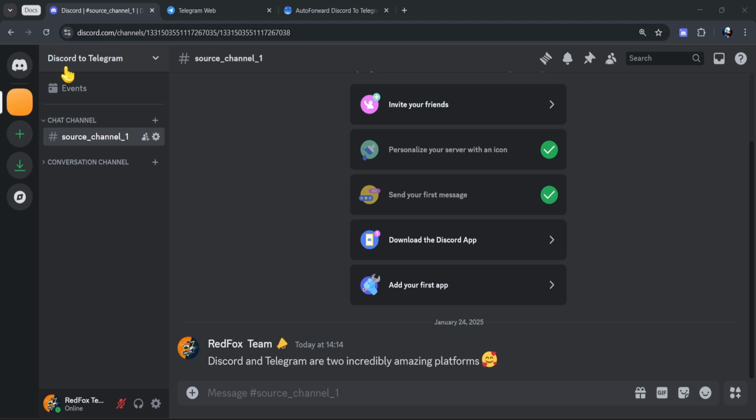Discord and Telegram are fantastic platforms for communication and community management. However, managing information across both can get complicated, especially if your audience is split between the two platforms. That's why we've developed a solution, an automated bot to seamlessly connect Discord and Telegram. This bot helps you save time by automating message forwarding and boosting your management efficiency. In this video, you will learn how to set up the connection, register your account, and configure the bot.